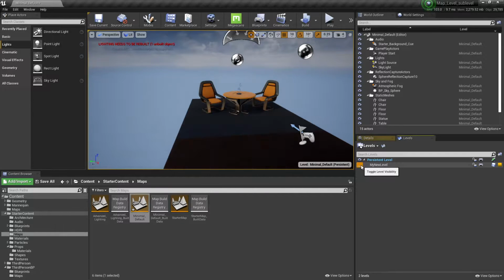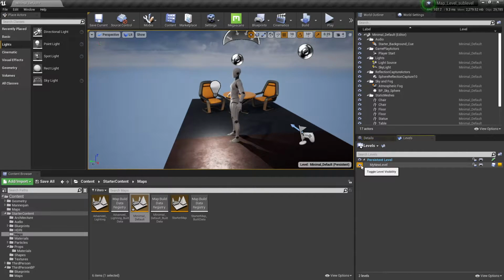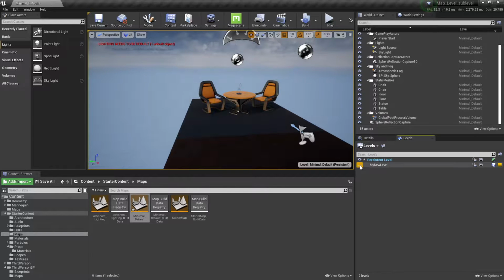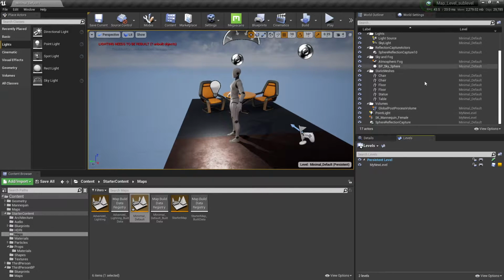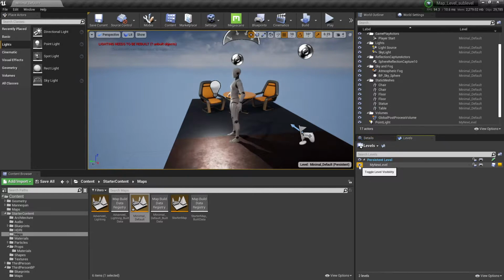You can always hide and turn that on and off to see the effect of it. You'll notice also when I turn it back on, the world outliner always reflects everything that you have coming in, not just the current level that you have loaded, the persistent, but also any sublevels that you have pulling in, as you can see here. But then if I eyeball it, it goes away.